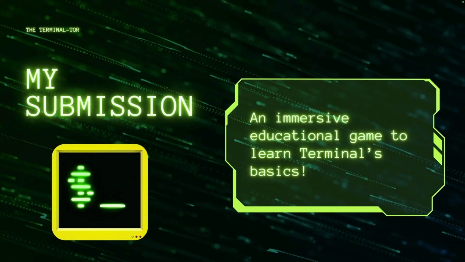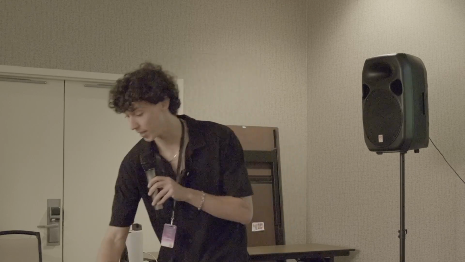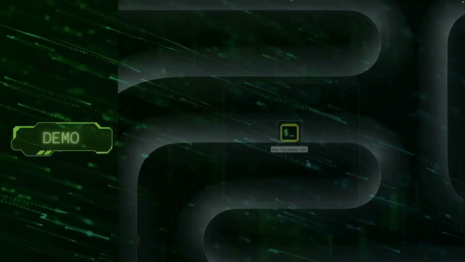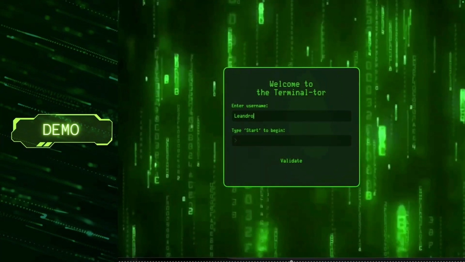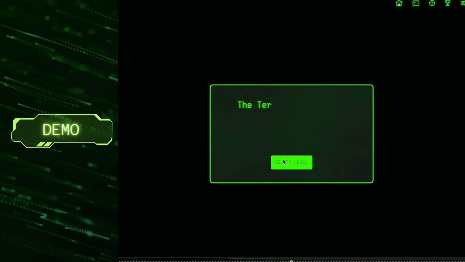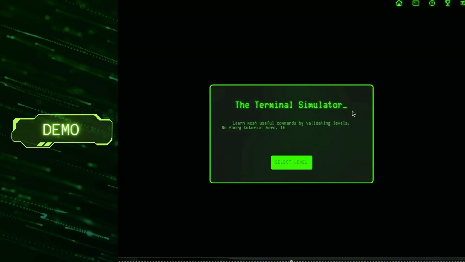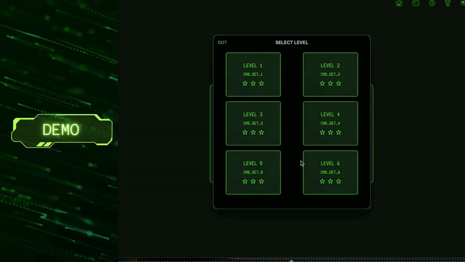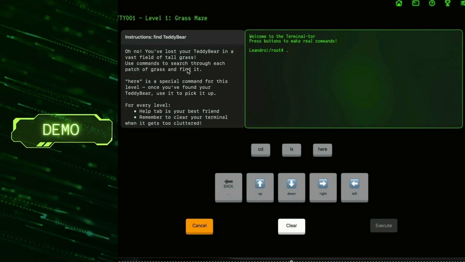But today I'm here to present my submission, which is an immersive game to learn how to use a terminal. But let's jump right into the demo. Okay, so I'm going to launch the app, and you can see the immersive design with the retro terminal style. I wanted something really immersive and fun for anybody. You can see the home screen, and I divided the app into levels. Let's start with the first one, and you can see how it is displayed.